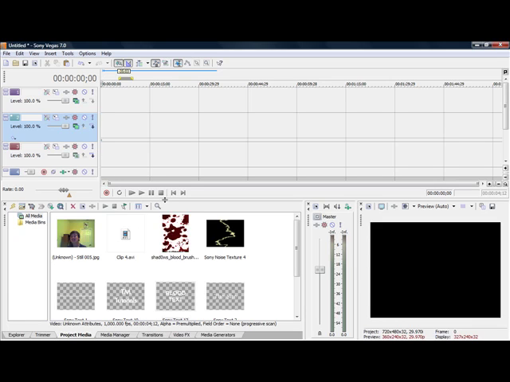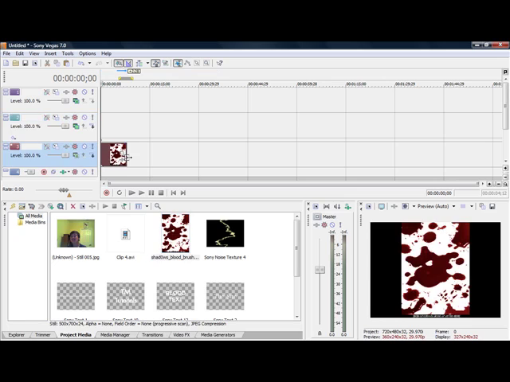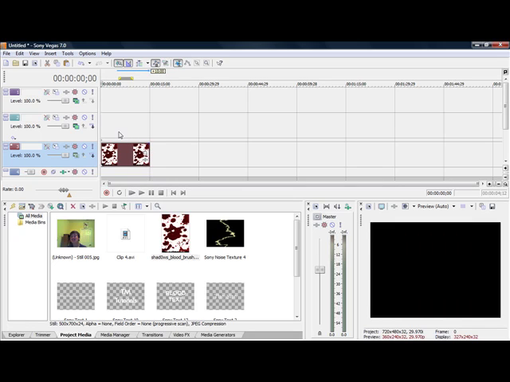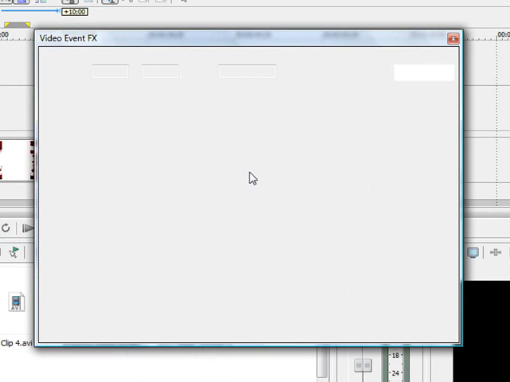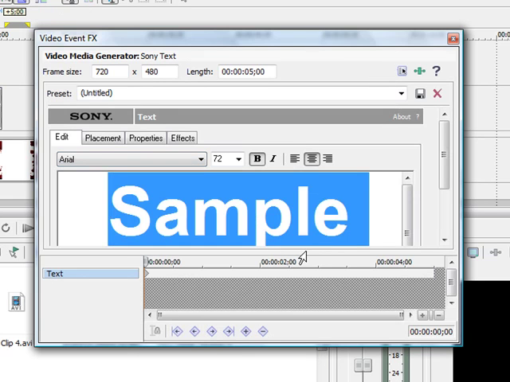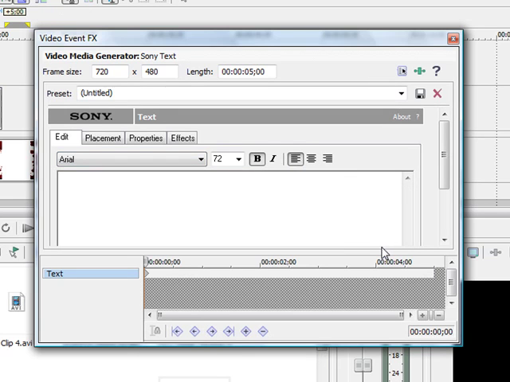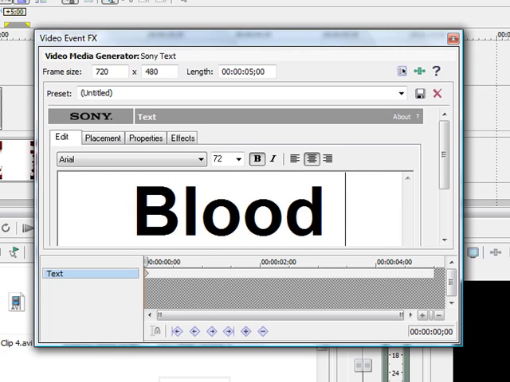Now, on the second box, you insert text media. Now just type whatever you want to type as your text. There we go. And I'll just name it blood text. There we go. Now, you don't have to use Arial. You can select a different font. I'm just going to use Arial for this video. Alright, now, exit that and make this just as long as the picture itself.